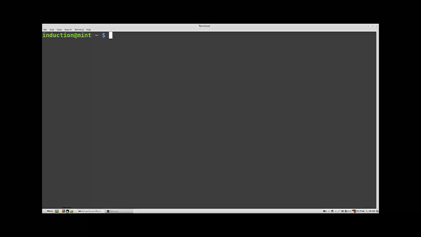Now the first command I'm going to run is known as the PS command. PS will show you a list of running processes. At this point you might be wondering, what is a process? Every application running in Unix and Linux is given what's known as a process ID, and that's what we're going to be looking at next.